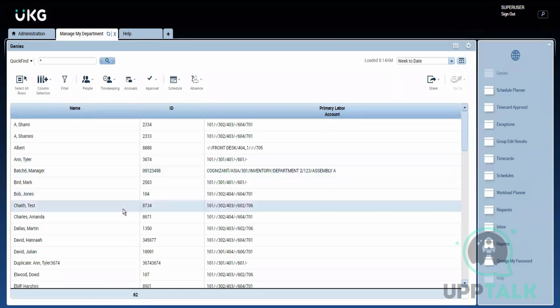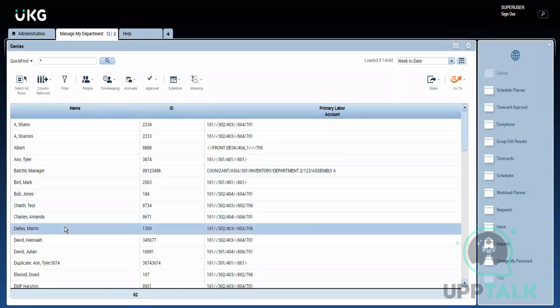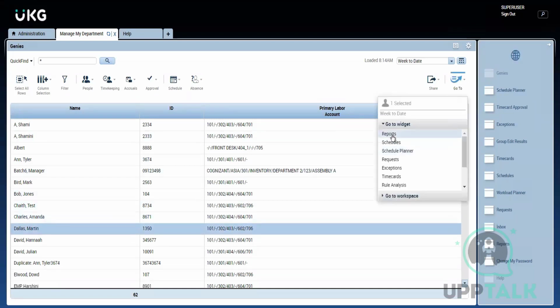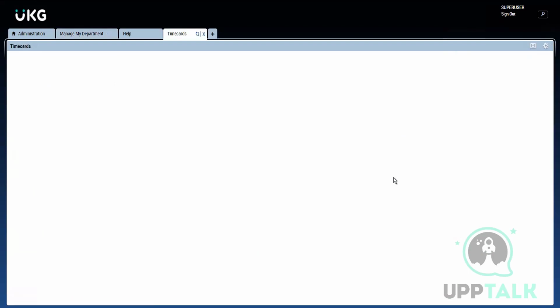okay, how to approve employees' time cards is, first open, click on employee, click on Go To, and click on Time Cards. So Go To is an option to go to time cards, schedules, and everything. Okay, so you need to click on time cards.